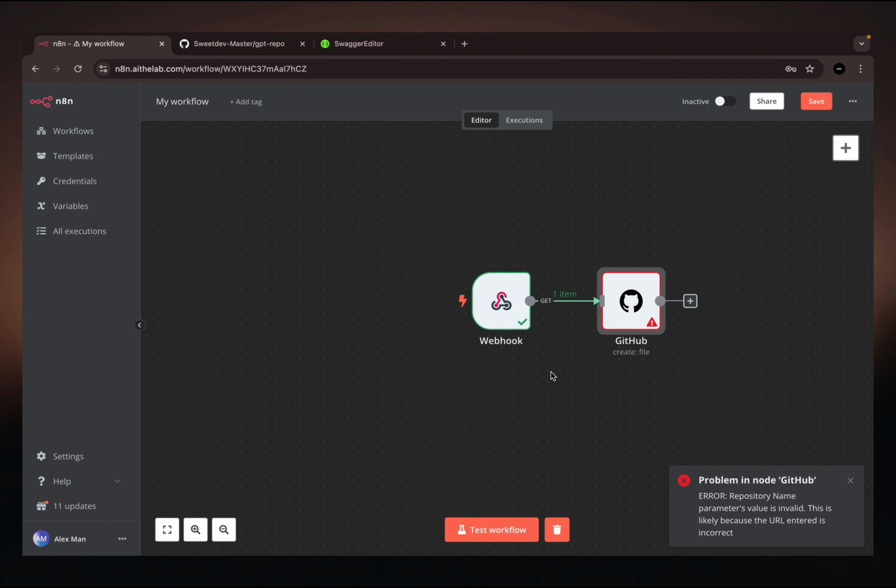Now it seems that it's working. As you can see, there is a green check everywhere. And now the moment of truth, there we go. We have our index, as you can see here, right? So what we have done so far is make our webhook. This means that this webhook is going to be called from our GPT, and this webhook is going to pass the information to our GitHub node, and the GitHub node is going to connect to our repo.